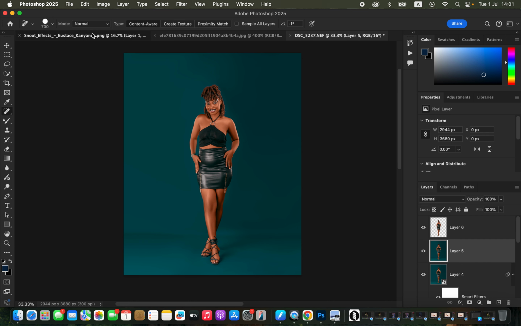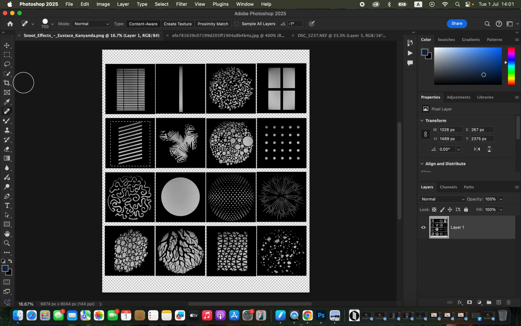Then we are going to come to our snoot effects. And in order to download the snoot effect, you simply check the link in the video description and import it after downloading it to your Photoshop. So I'm just going to come and get the rectangular marquee tool and choose any effect that I feel like I prefer for this kind of photo. So for this, I think I prefer this kind of effect. So you can choose any effect that you prefer for this kind of photo.